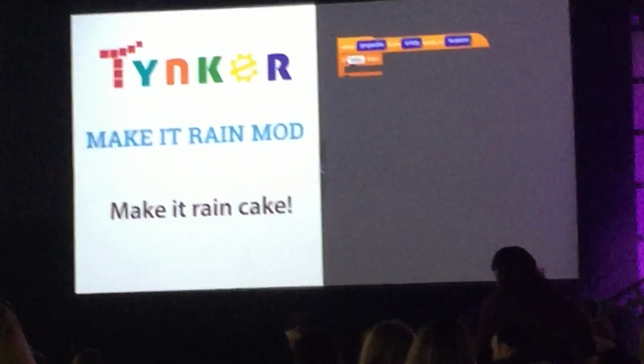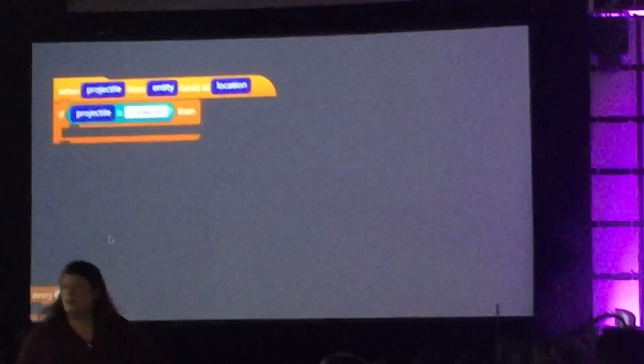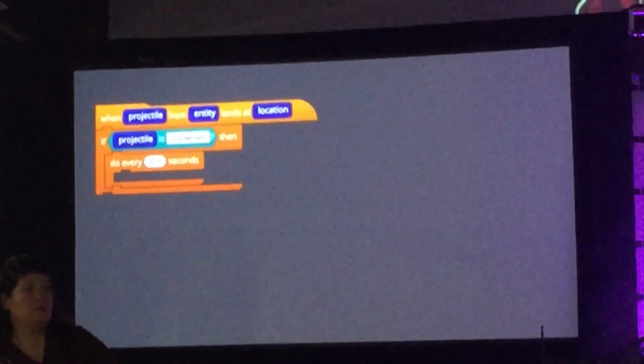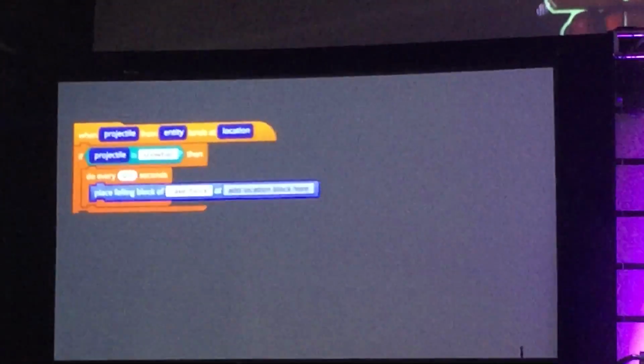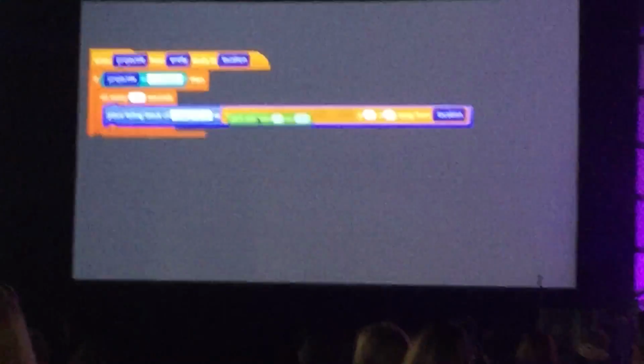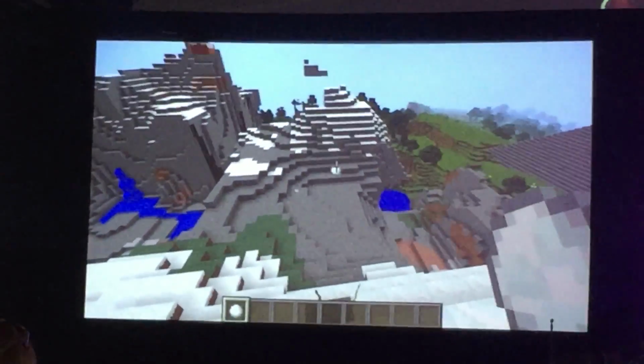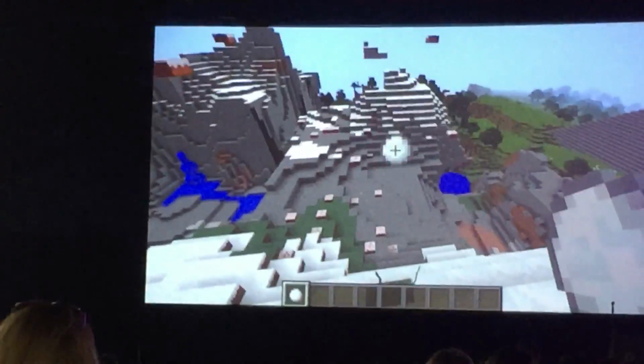So this is a mod that makes it rain cake. So what we're doing there is dragging and dropping code blocks, and all it says is when there's a projectile that's a snowball, every 100 milliseconds, place a cake block randomly over a square area. Once you do that, when you throw the snowball, it's just going to rain cake. So you can do things like this yourself.